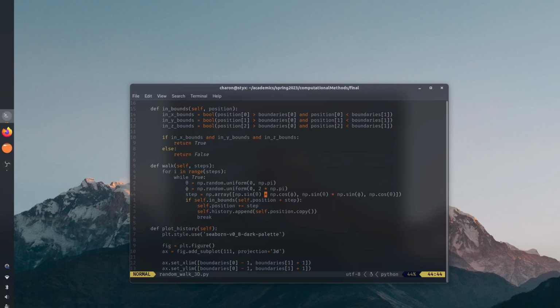And here we have exactly the same thing as in the picture. We have sine theta, cosine phi for the first index associated with the x direction, sine theta, sine phi associated with the y direction, and cosine theta associated with the z direction. Now we have this if statement. So this is where we see the functionality of the in-bounds method.